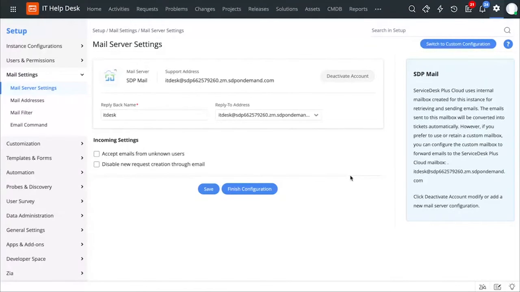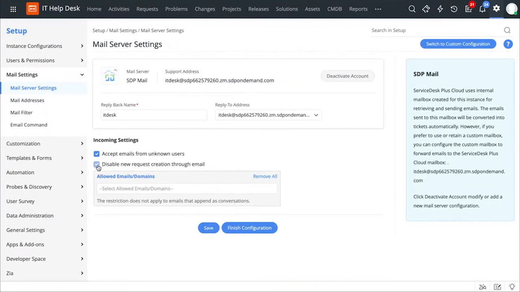Here, you can set the incoming settings by accepting emails from unknown users, and also you can disable the creation of new requests through email. You can also set exceptions according to your needs.